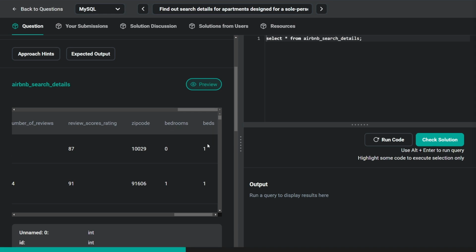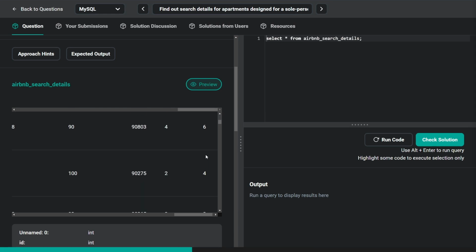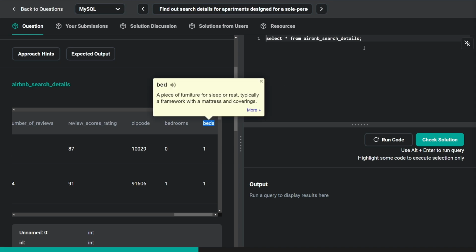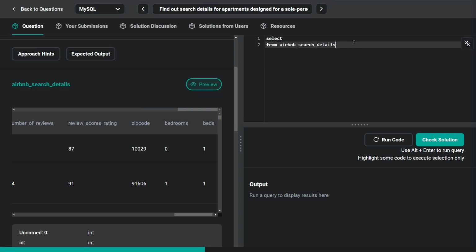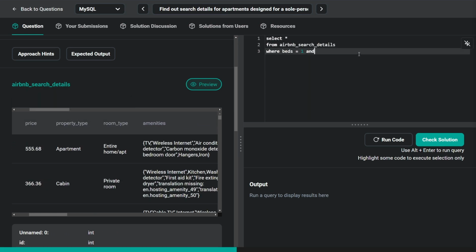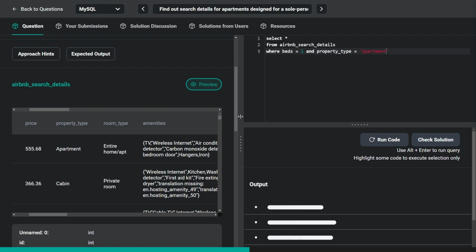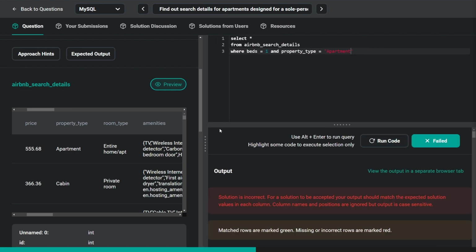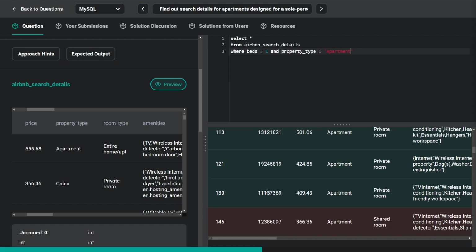Yeah, there we go. We have bathrooms and beds. A single person doesn't need more than 1 bed. We're going to actually try that. See if it works. We're going to say return all of the rows where the beds equals 1 and apartment, or something like that. Property type equals apartment. Let's see if this is correct. And it is not.